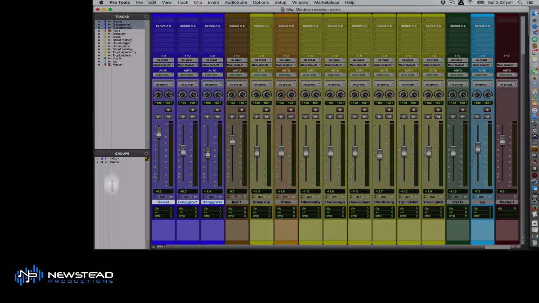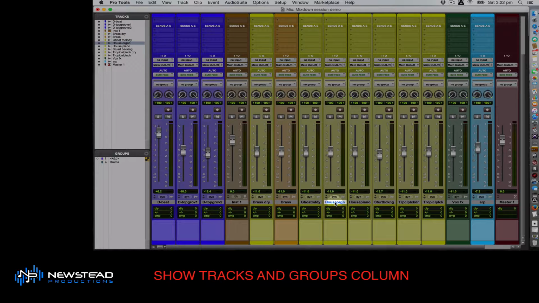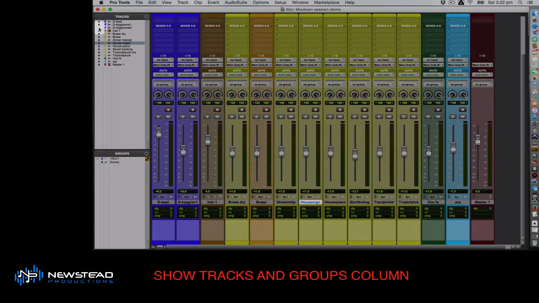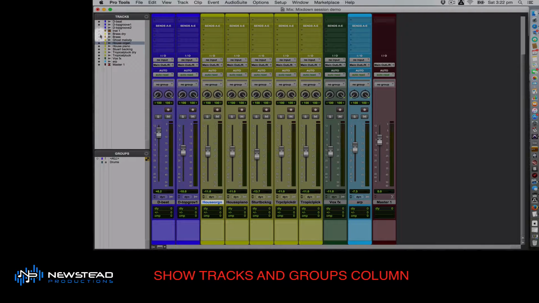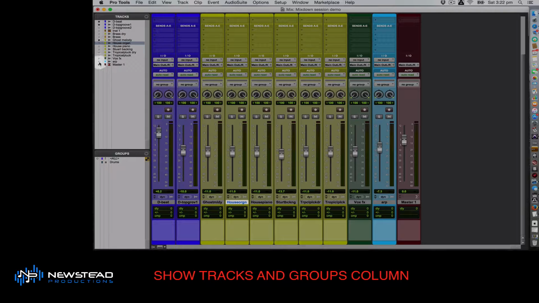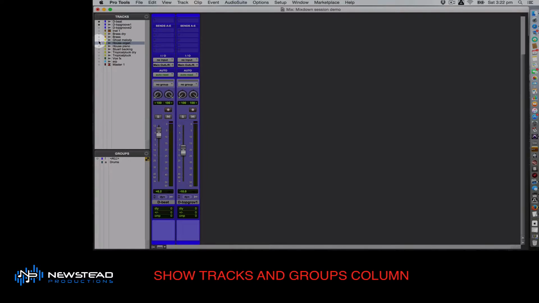Now finally we have this panel on the side which shows tracks. So I can click on these here and they will get selected in this window. If I click on these little dots here, that will hide certain tracks. Another thing I can do is I can click and drag across to hide certain tracks.